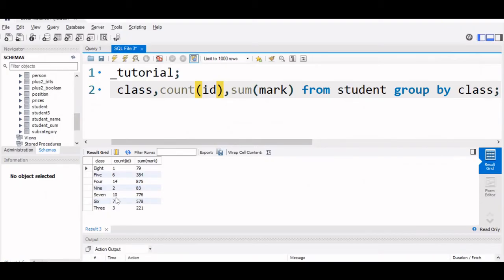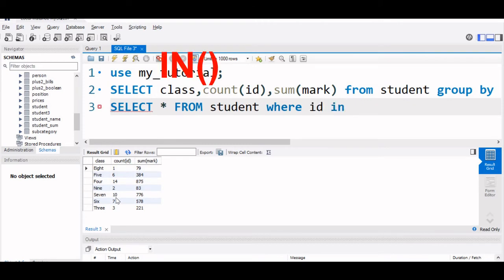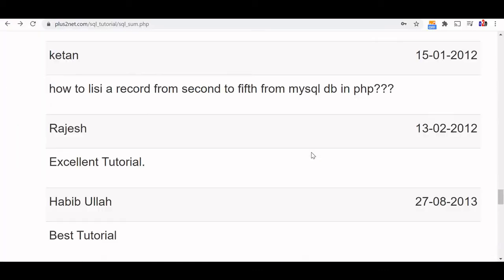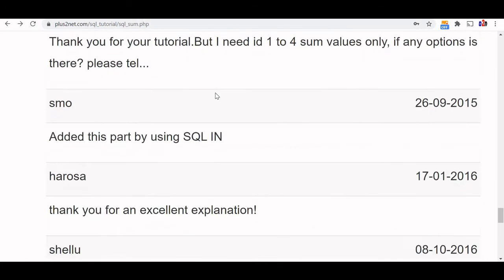Let's try that also. Let's try select star from student where ID in 2, 3, 4, 5. Whatever way you want to extend it. Now let's run this. Fine, you can see IDs 2, 3, 4, 5 are generated. So, excellent, best tutorial, thank you, many good words.